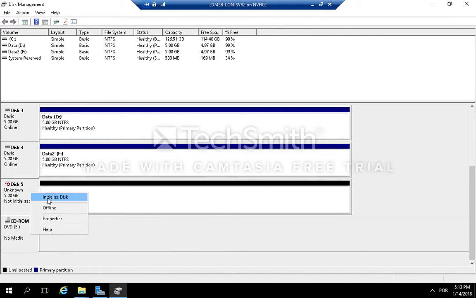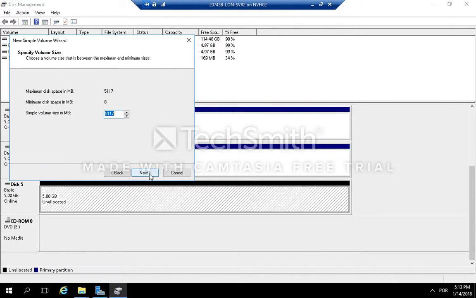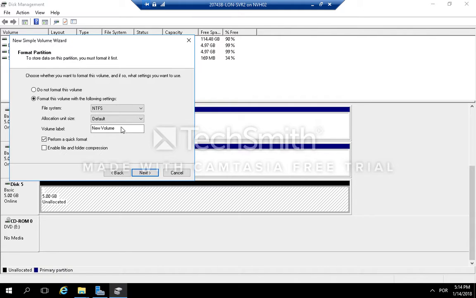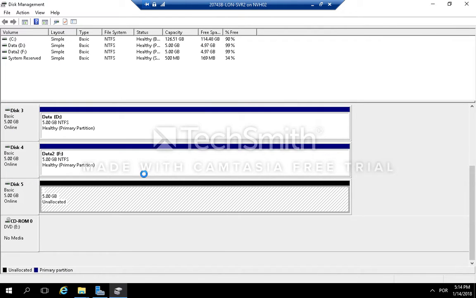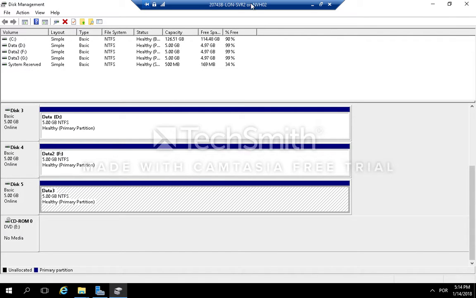Okay. So as a disk for SRV2. Okay, new simple volume. Next. Okay, let's label it data 3. Okay, next, finish. Okay, we have to do the same to the other. Okay, let's wait. Okay, we have all the 3 disks.